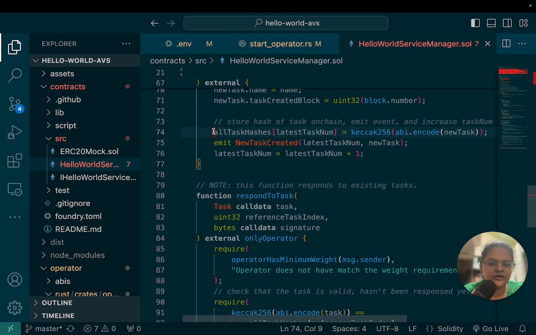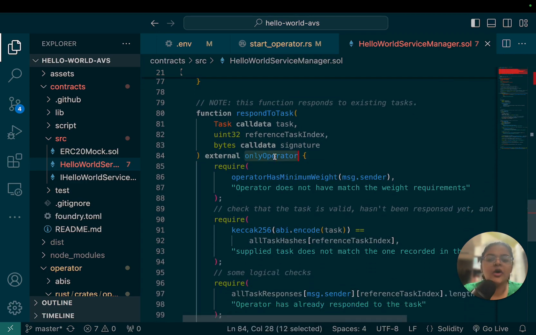So you store the hash of the task on chain, you emit the event and you increase. So you are storing everything in the mapping, right? You are creating a keccak hash of the new task and you're storing it in the mapping, and you emit that a new task has been created and you assign it a task number. So you increment that. And then only the operator can respond to the task, right? So AVS creates the task and operator responds to the task. So the operator gets the task and then the reference index for the task and the signature.